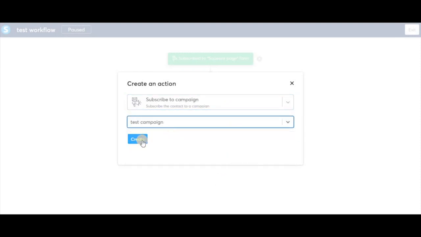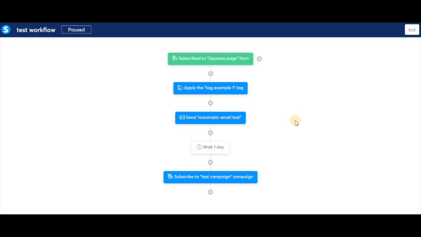So let's review our workflow. When someone subscribes using the form on my funnel page, they will automatically get a tag and receive an email. And then 1 day after this happens, they will be subscribed to an email campaign and start receiving the emails for that specific campaign. Now let's imagine that within this email campaign, we're actually selling something. So maybe we are including a link to a sales page or an order form. And within that order form page, we added an automation indicating that if someone buys something, they will get a tag.